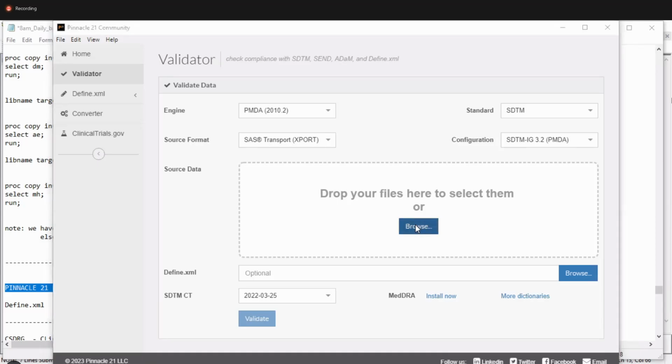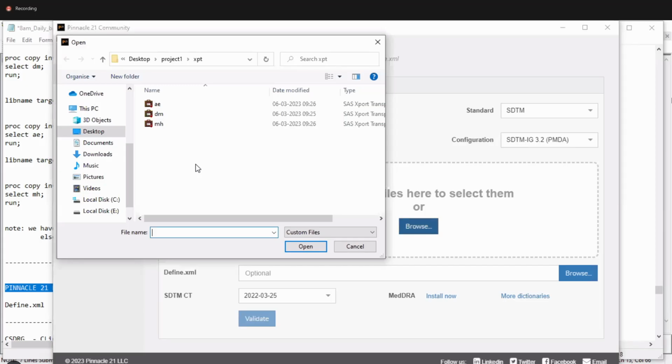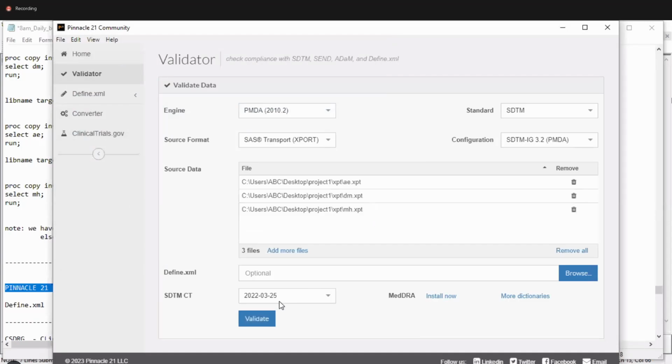Now browse. Here I generated only 3 XPT files and I'm selecting them, but in real time, you are supposed to browse all XPT files, meaning all SDTM datasets. Why? Because what we are doing here is generating the validation report. It will validate whatever datasets you have generated against your SDTM implementation guide. Meaning, did you follow the same standards or not? Did you prepare the SDTM datasets as per the 3.2 implementation guide standard or not? It will throw warnings and errors in the report.